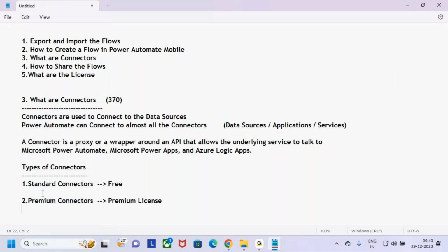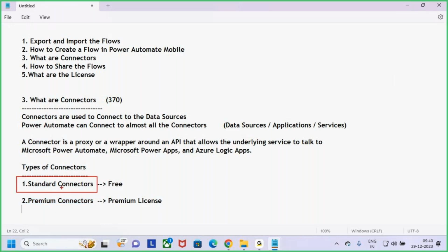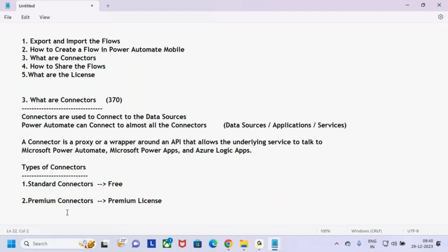Now, there are some standard connectors. In order to connect to these standard connectors, you don't need any licenses, guys. It is free. Standard connectors are free. Anyone can connect and use those connectors. But there are some premium connectors. If you want to connect to the premium connectors, you need to have the Power Automate premium license. Let me show you which are the standard connectors and which are the premium connectors.